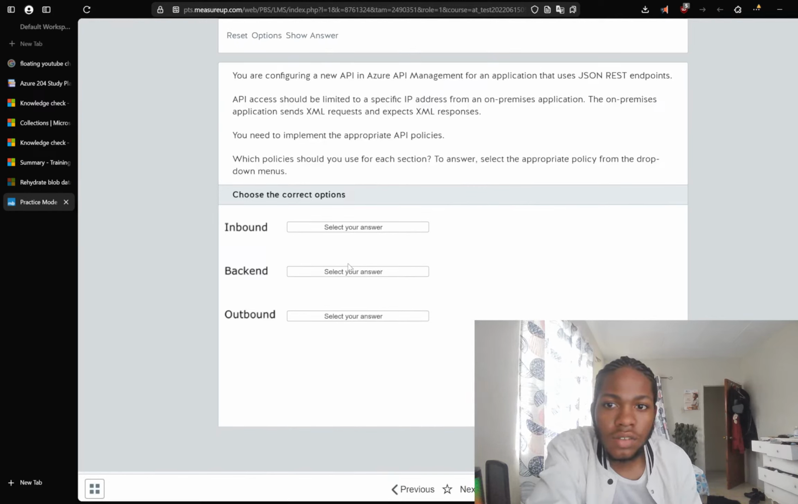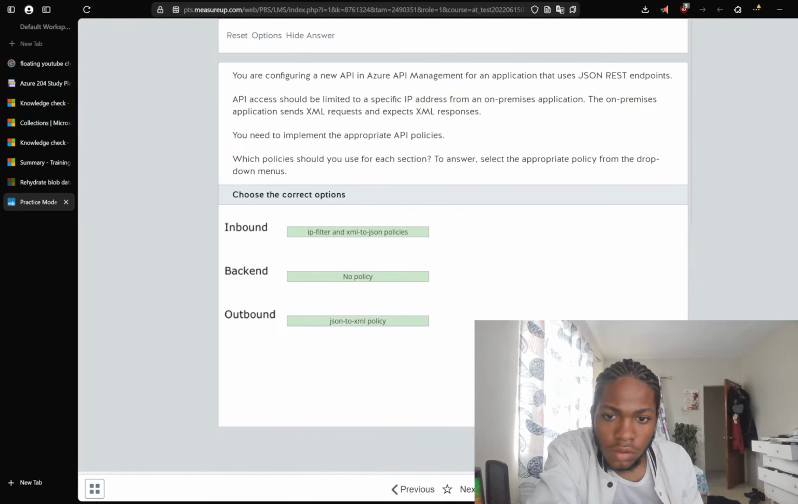Specific IP addresses. So filter it on inbound. I'm gonna say I expect an XML response. So this is XML to JSON, and then from the outbound it's gonna be JSON to XML. Strange. Whoa, no policy on the back end? Okay. I guess you can do that right here since it's on the inbound. So yeah.